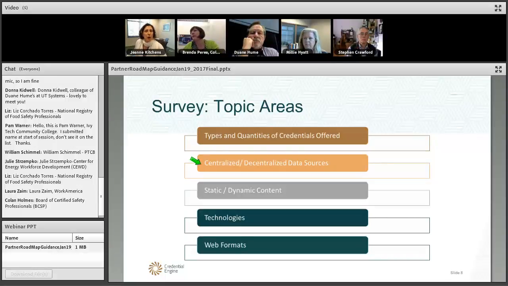We want to know more about centralized and decentralized data processes. What I mean by that is some organizations may have a very clear centralized process where all information about credentials goes through one technology and one centralized sourcing and vetting of that information. But we also know that many colleges and universities have more of a decentralized, centralized combo system that combines both, that it's not as cut and dry as some other organizations might be.